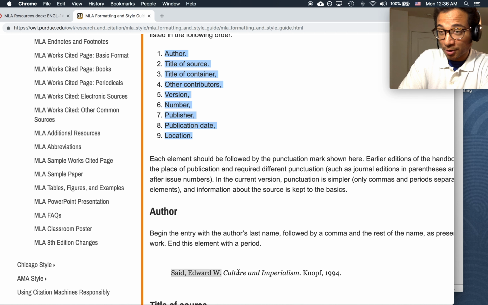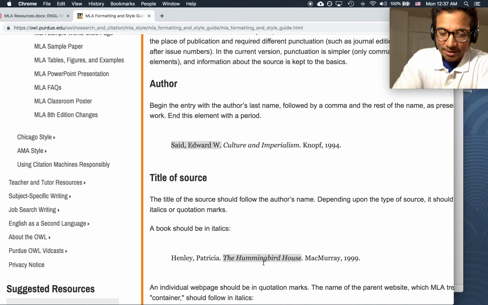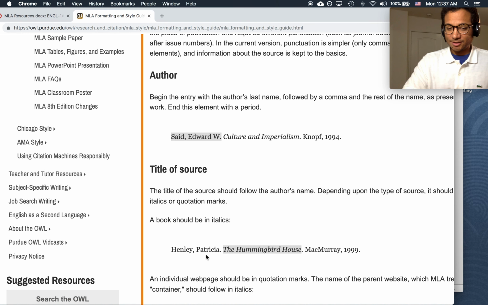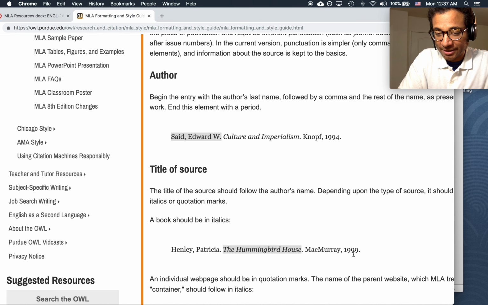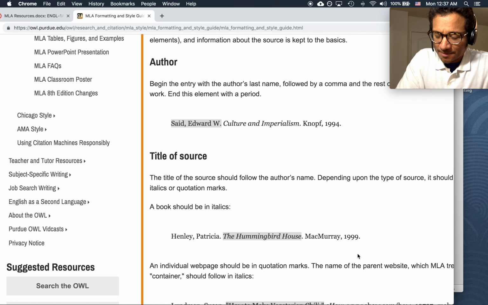And in this instance, this is both the source title and the container, because they're one and the same, yeah? Okay, let's move on. Now here's another one. Henley, Patricia. So there's the author, period. The Hummingbird House, another container, potentially a book, right? This is the publisher, McMurray, 1999.